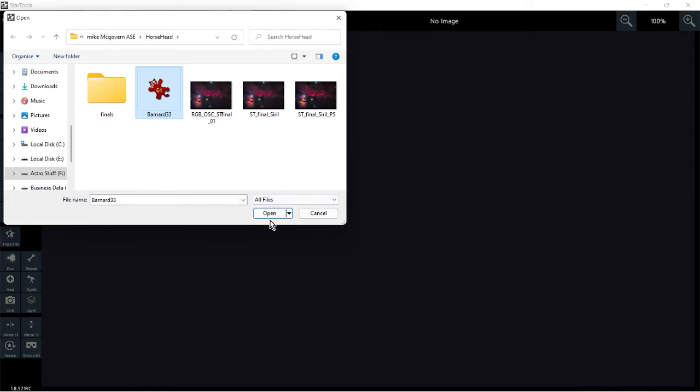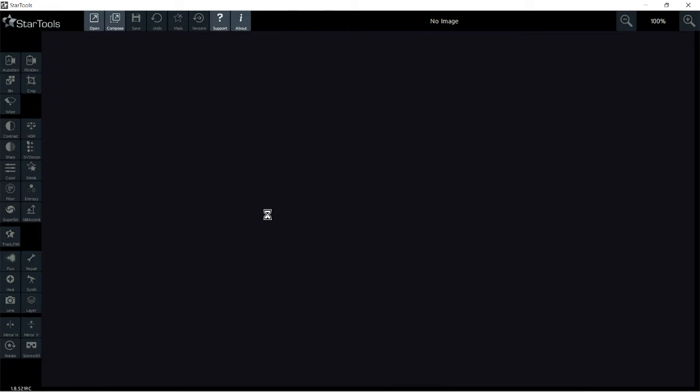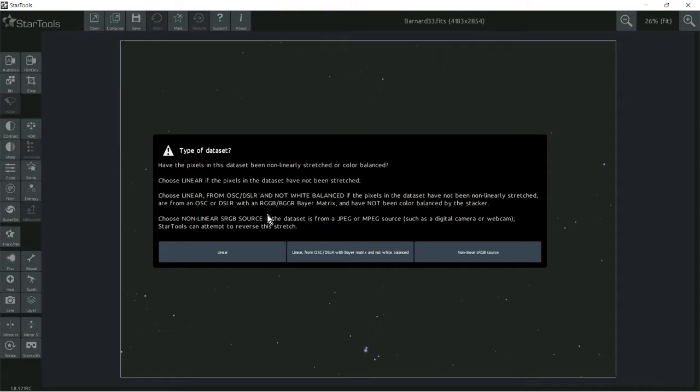This image is a donated image, a donor image by Mike McGovern from the Astronomy Society of Edinburgh. He was talking about StarTools, and I said, well, send me some of your, not top data, just everyday, even rubbish data, and we'll see what we can do with it, at least get something out of it. So that's what he's done here. It's the Horsehead Nebula, which is popular and everyone knows it, so that's the reason I've used that.